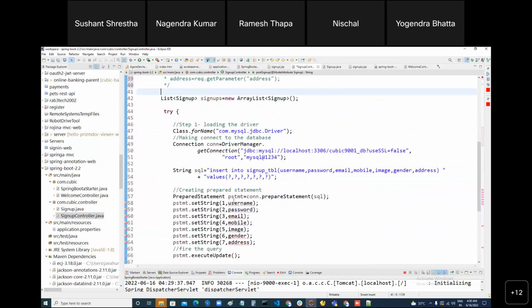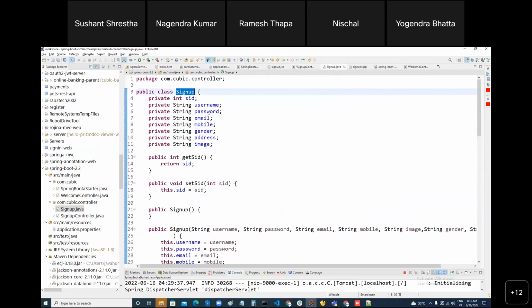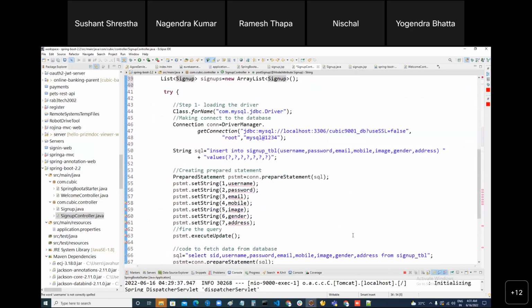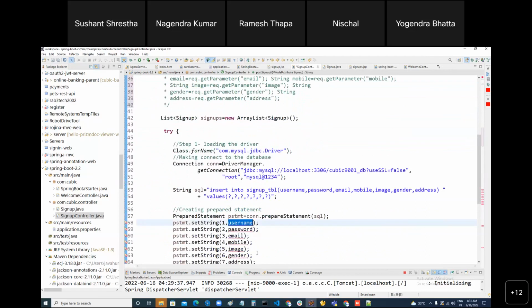Now, the attribute name and the getParameter name should be the same name. Then it is populated. It's saving your time. Now what you can do here is save the values, right?